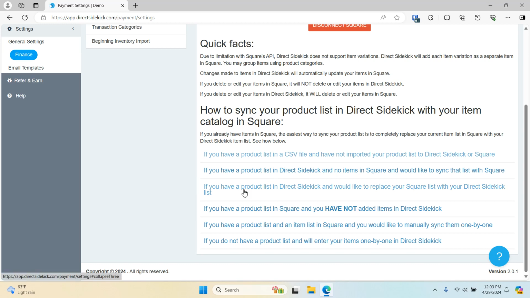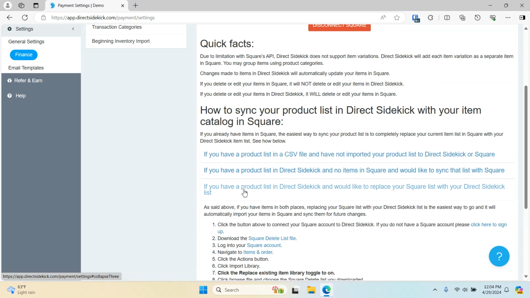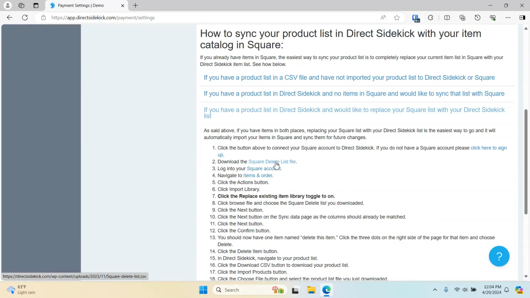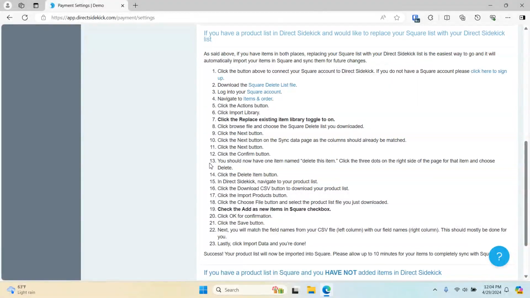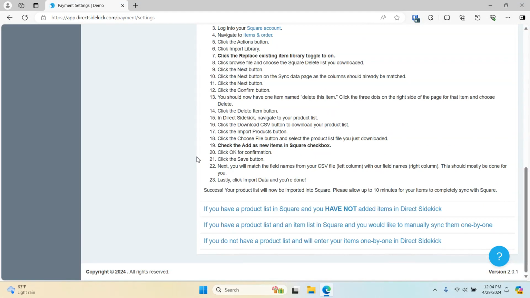So if you have a list and you'd like to replace that with Square, we have a delete file that you can download by clicking on this link. So there's a delete file here, and you'd import that into Square and overwrite your Square items and categories, and that would automatically delete those, and then you'd be allowed to basically sync that list with Square. So there's a few options there.